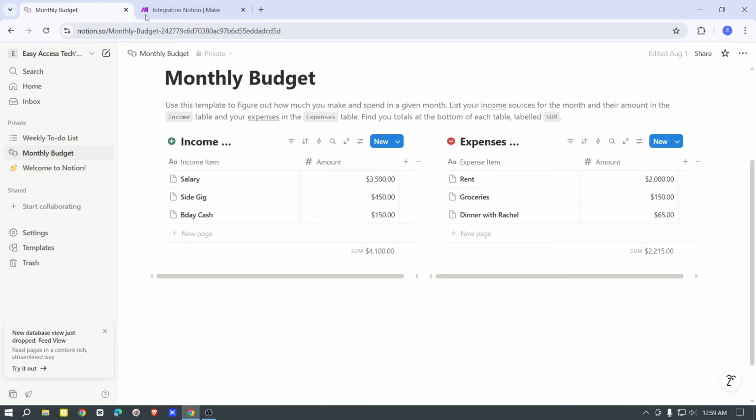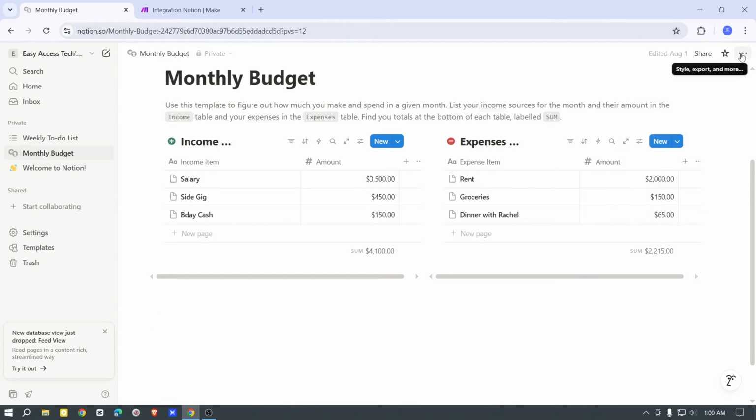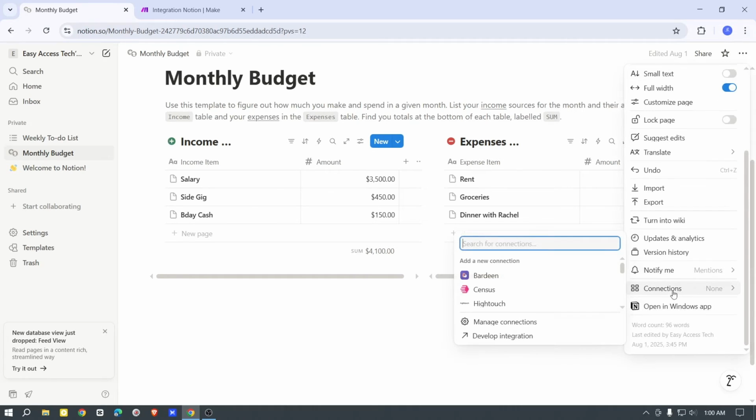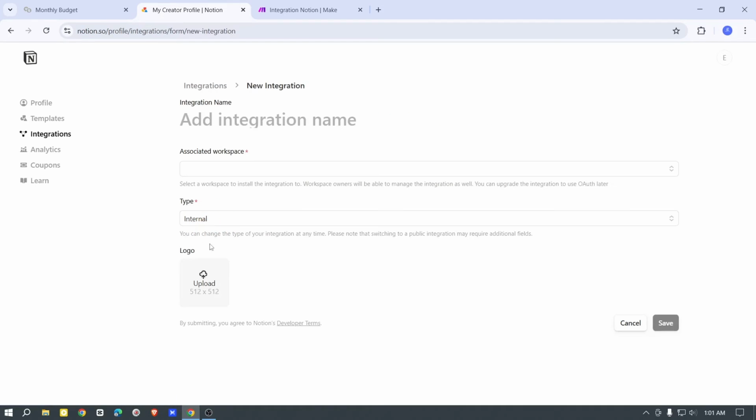So now go to your Notion account. You can just use the link in the description and create an account if you don't have one already. So after creating the account, now just click on these three dots on the top right corner and find the connections. From this connections tab, just click on this developer integration. Now we are on the page of integration. Now we have to create a new integration here. So just click on this.